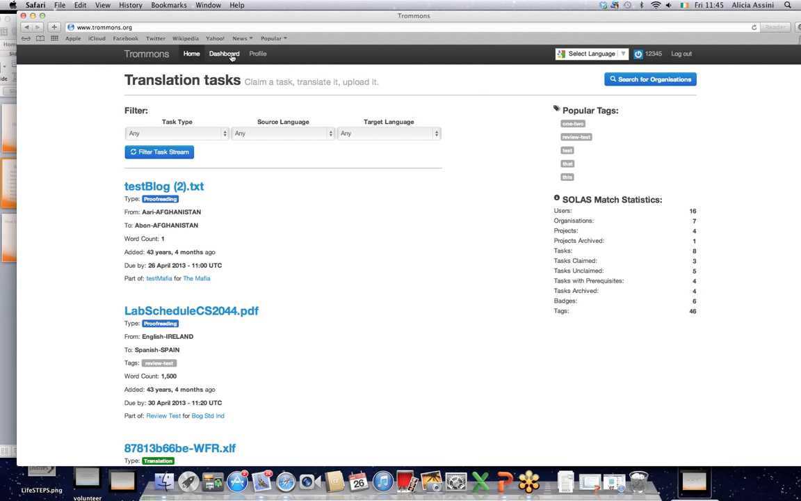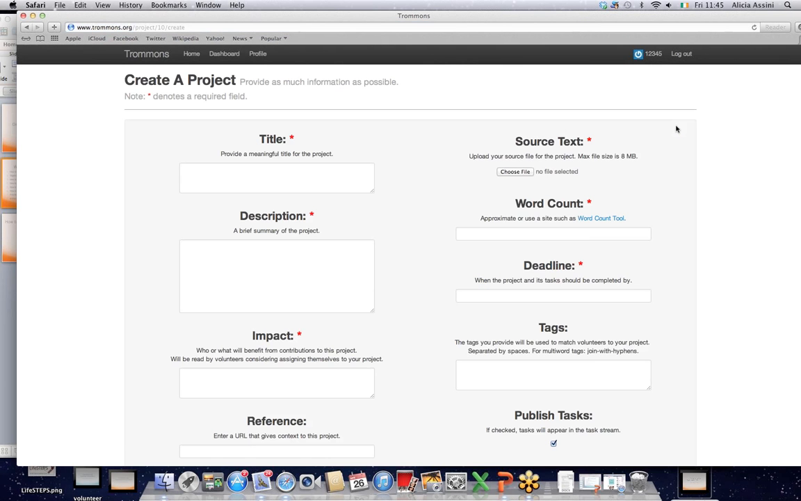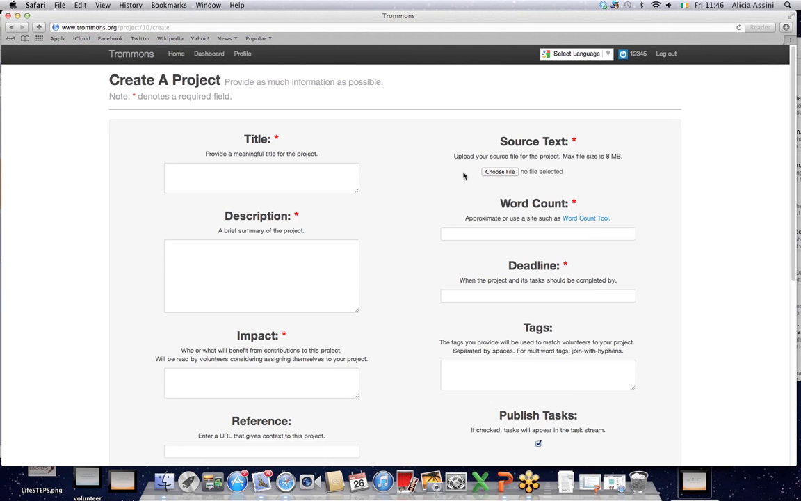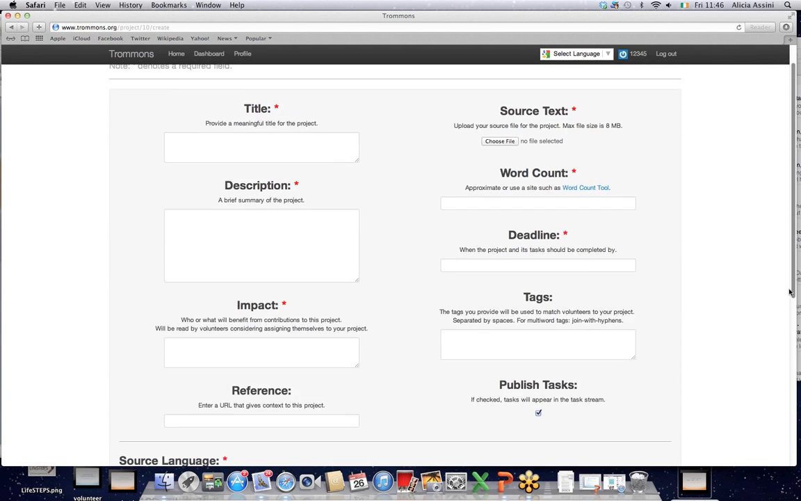Okay, and so it takes us into our homepage. And then I'm going to go directly to the dashboard up on the top panel here, click dashboard, and I see the one organization that I am a member of, and indeed I created this organization. Okay, so today, though, I am ready to create a project. So I will go over to the right-hand side, click Create Project. And it takes me to a nice full page of information that I need to input.